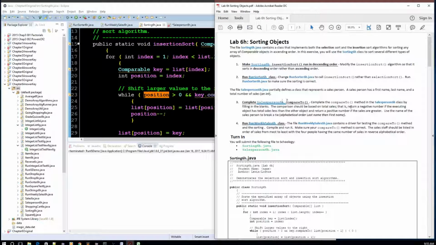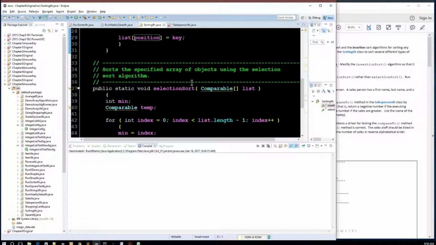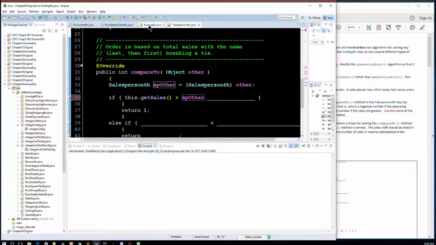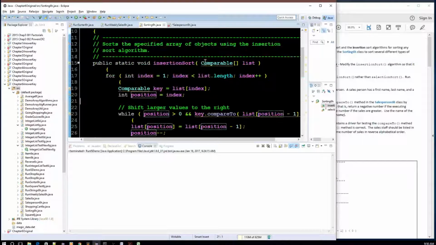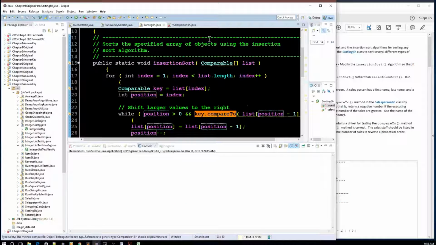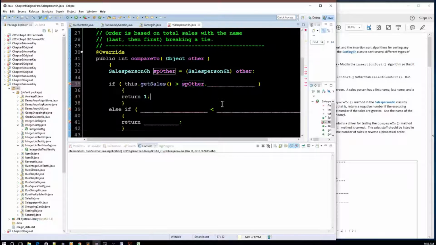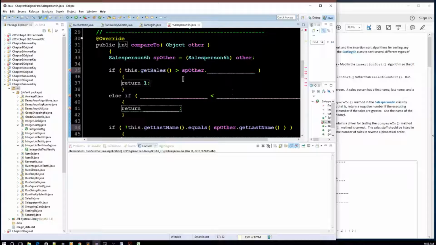The second part of this lab is the Salesperson object. Essentially, notice that when we use the insertion sort, we're using the compare to object to determine whether a value is larger or smaller. So if we go to the Salesperson object, we've actually kind of given you the logic, and you have to fill in the blanks.